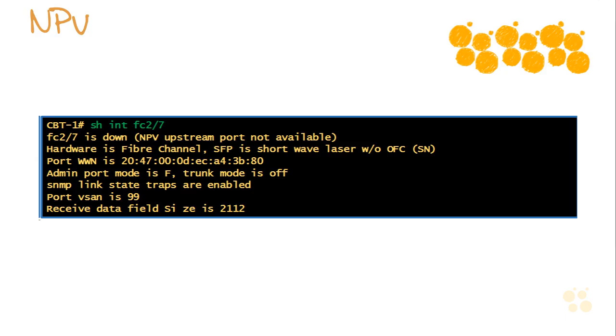Now we have a situation where we see a server port that's connected to an NPV edge switch cannot come online, and the status of the upstream port is NPV upstream port not available. If the vSAN does not match at each end of the connection, then this is when we see this particular error. Notice I identify it once again with our show interface fiber channel command.